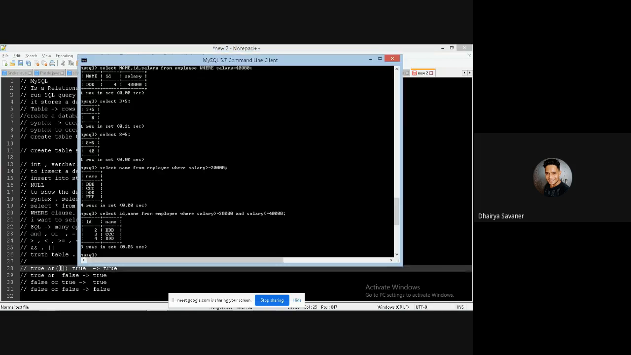So let's get to our SQL as well. Now, in this query, what we saw is that all the records which had salary greater than 20,000 and less than 40,000 got fetched. Now let's write a query. Let's say select ID, name from employee where the salary equals 20,000 or the salary equals 40,000. So what should be the output here?